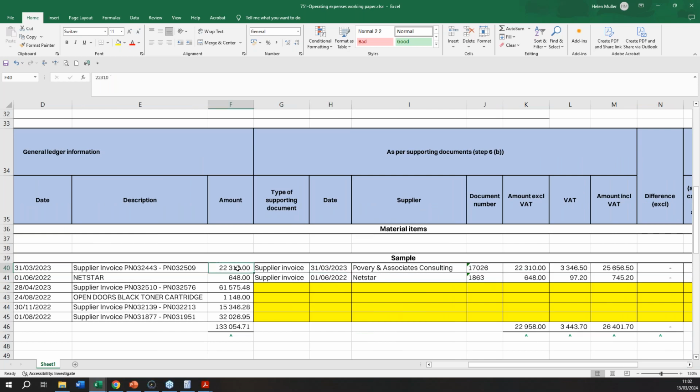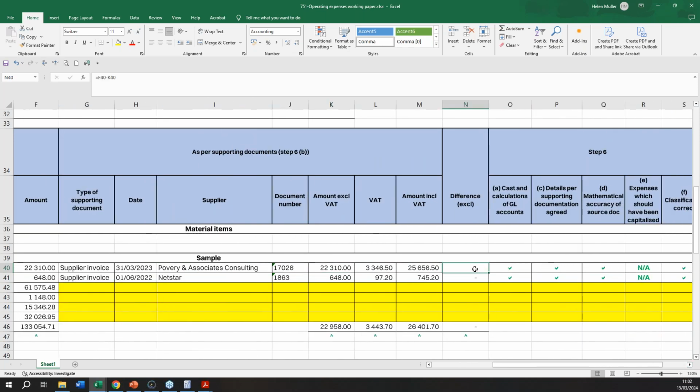Then the amount is 22,310, and the amount excluding VAT is 22,310. So we have claimed VAT, and usually for expenses, it would be the amount excluding VAT because we could claim the input. But just be careful if there's something that we can't claim input VAT on, then I need to compare amount in GL to the amount including VAT. So we will compare and find out what the difference is. There is no difference here.